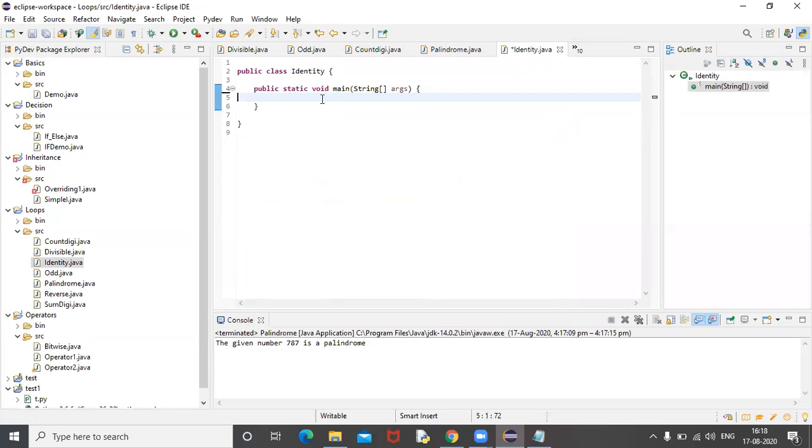So you are supposed to take, is anything required in this program? Any number required to be accepted? No. Directly, shall I go with a for loop? We can go with a for loop, sure.